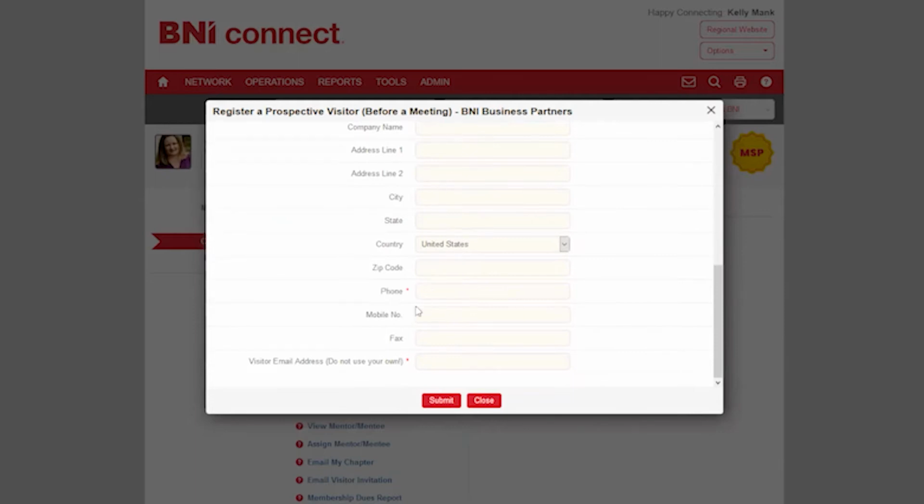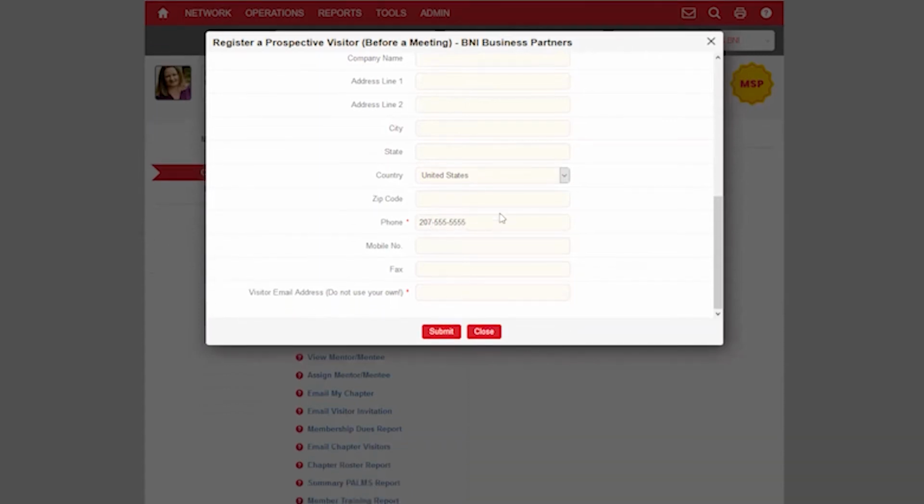The next mandatory piece is the phone number. You can fill out their address information if you have it, but you don't have to. Their phone number, and make sure you use their phone number, not yours, because this is great information for the president and your leadership team to have so they can follow up later. Lastly, you're going to fill out their email address because that's the email address that BNI Connect is going to use to get a hold of them.